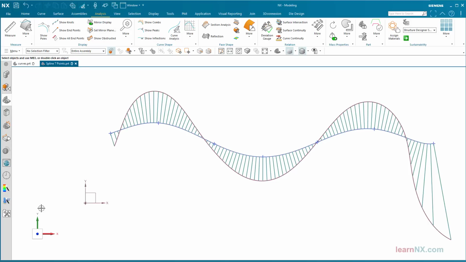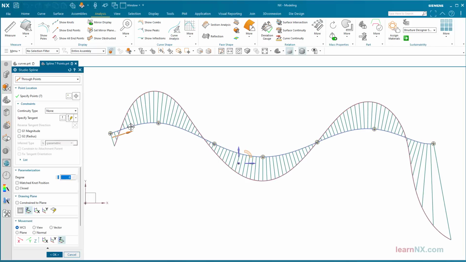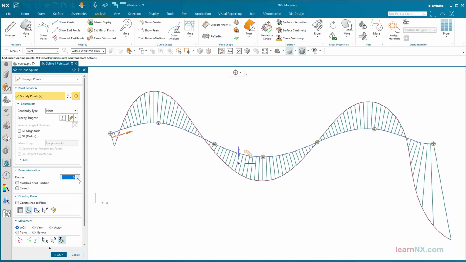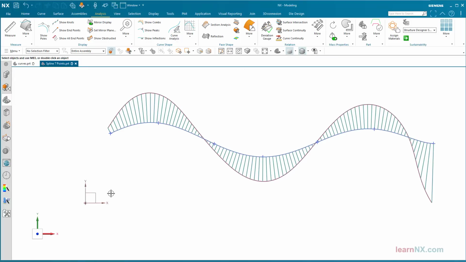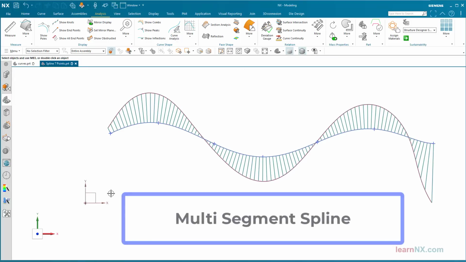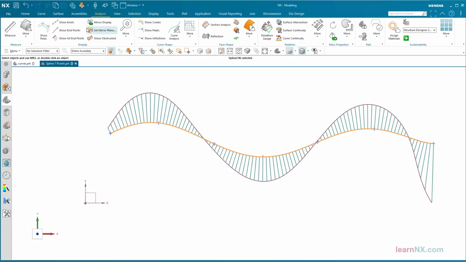However, it is also possible to reduce the curve degree. If curve degree 5 is selected, the 7 points can no longer be linked to the formula for curve degree 6. That makes sense, but what now? NX creates the spline from 2 segments, a multi-segment spline. The show knots command displays the connecting nodes.